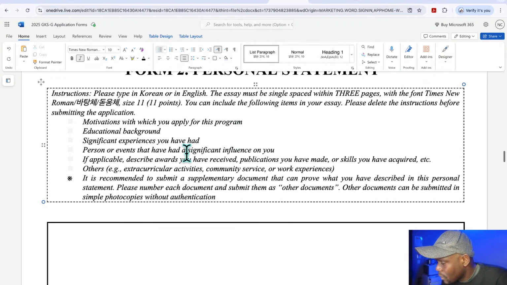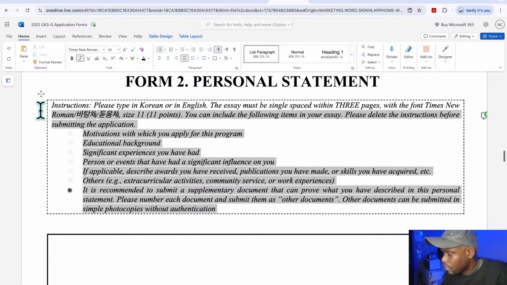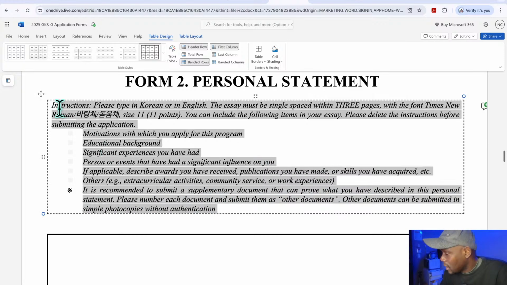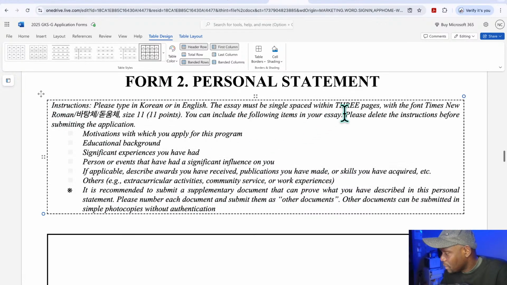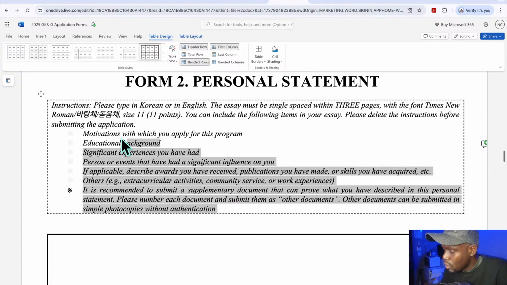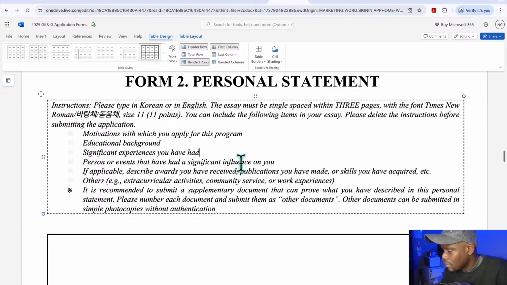Okay, so there are certain things that you must take note of. You can delete this instruction later on. They say please delete the instruction before submitting. So before you submit your personal statement, make sure the instruction is not part of your application. And you have to focus on this thing.